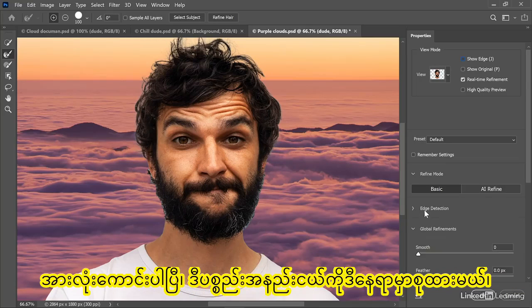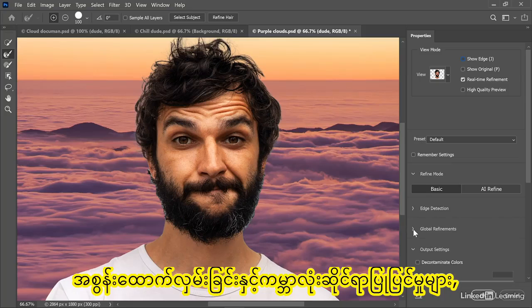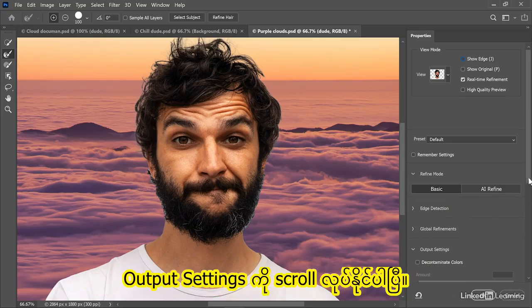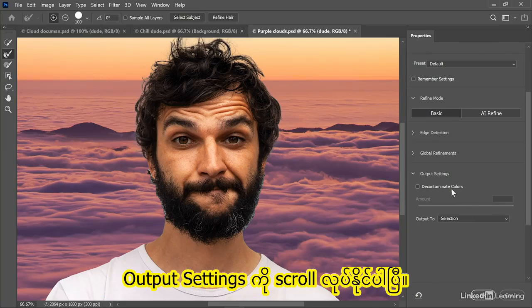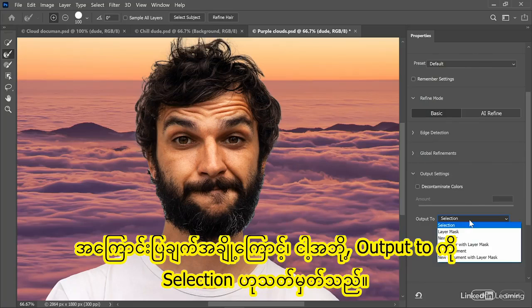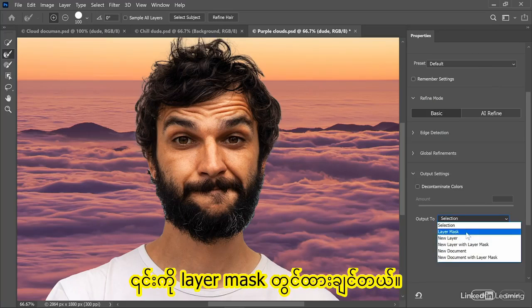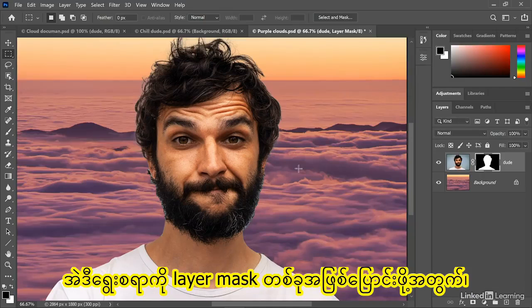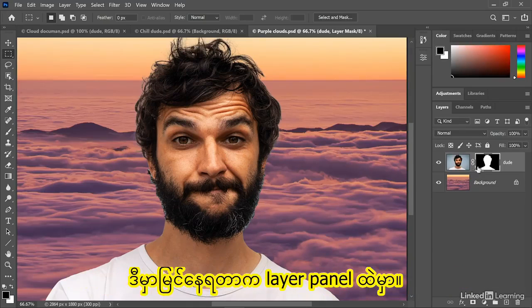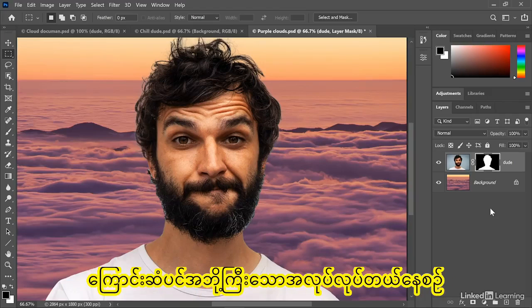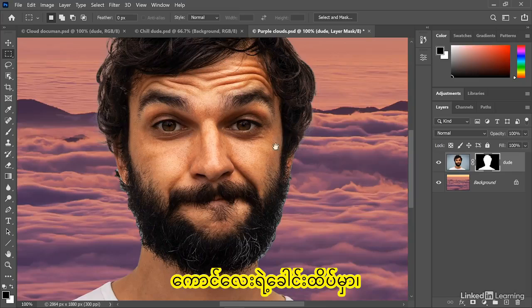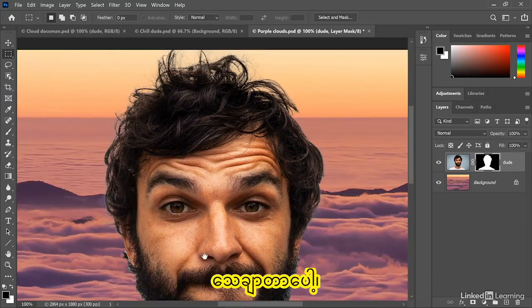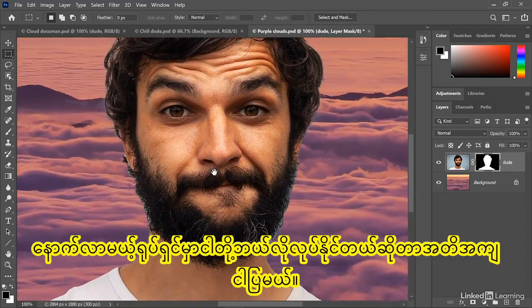All right, I'm going to twirl closed a few of these items here, Edge Detection and Global Refinements, so that I can scroll down to Output Settings. For some reason, for me, Output To is set to Selection. You want to set it to Layer Mask, at which point go ahead and click OK in order to convert that selection to a layer mask, as we're seeing here inside the Layers panel. All right, but as I say, while that works great for the hair on the top of the guy's head, it does not work for his beard. Surely we can do better, and I'll show you exactly how we can in the very next movie.